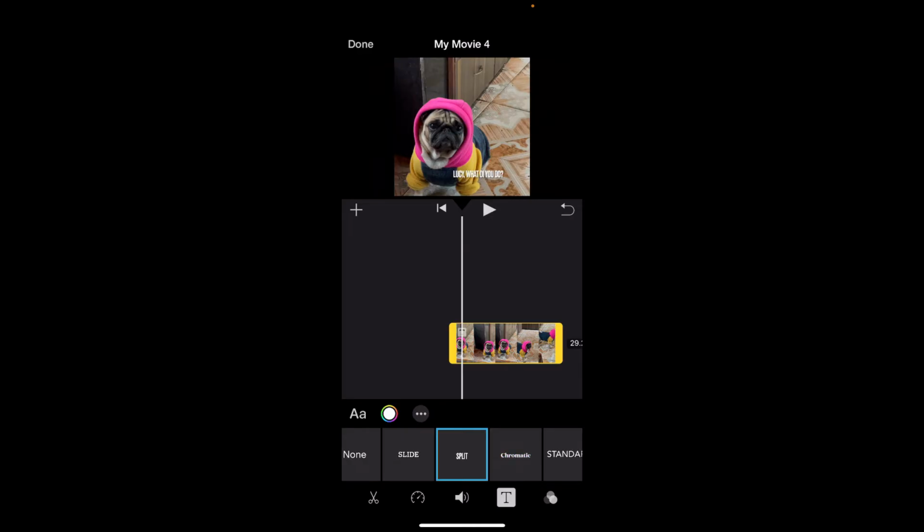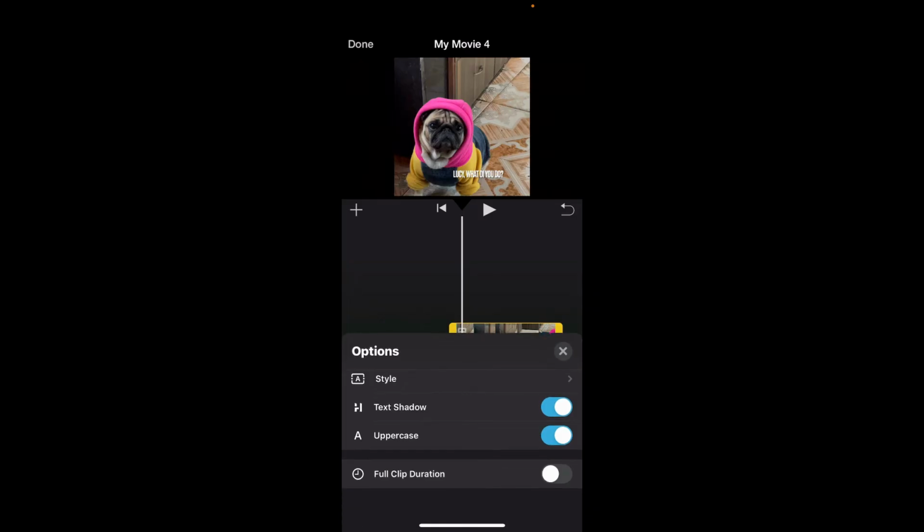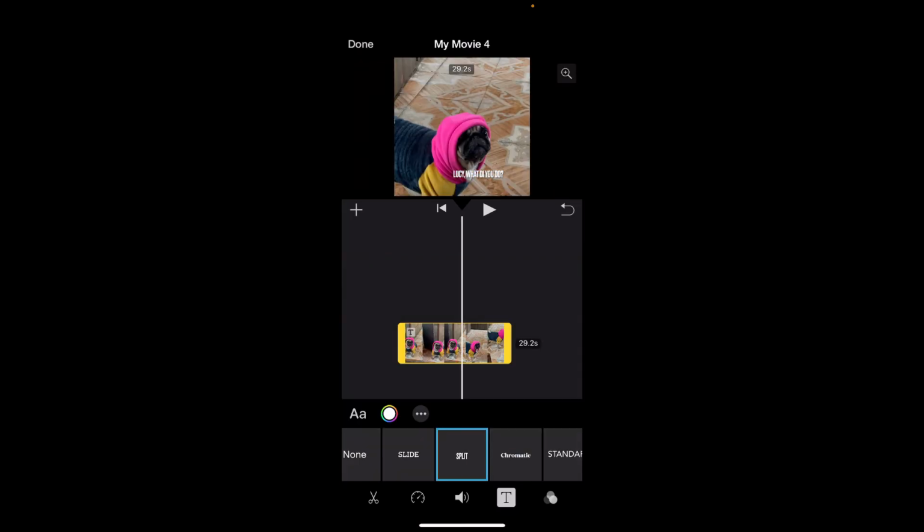You can now go ahead and click on the three dots right above the text style and this will open up the option menu. In order to make the titles adjust to the duration of your video, toggle on the button right next to full clip duration. Make sure you repeat the steps 2 or 4 times for each subtitle that you need.